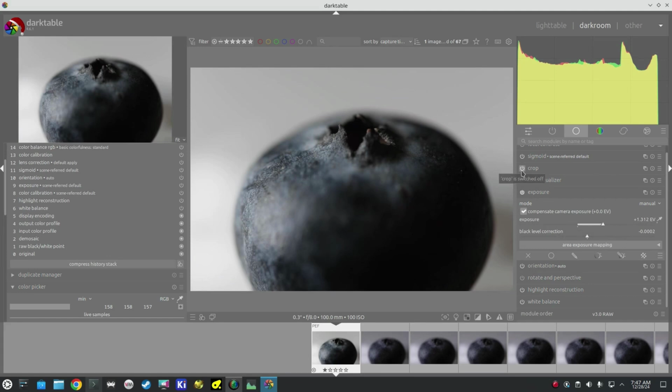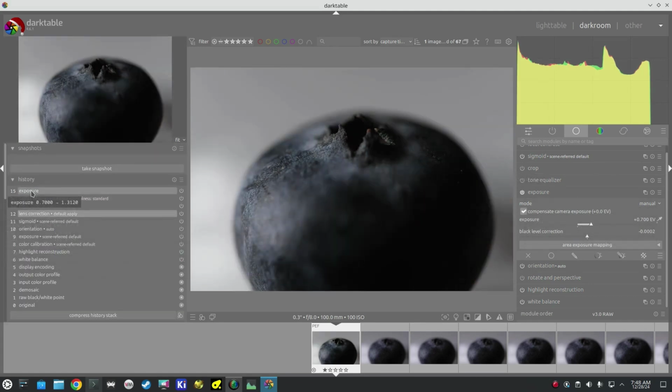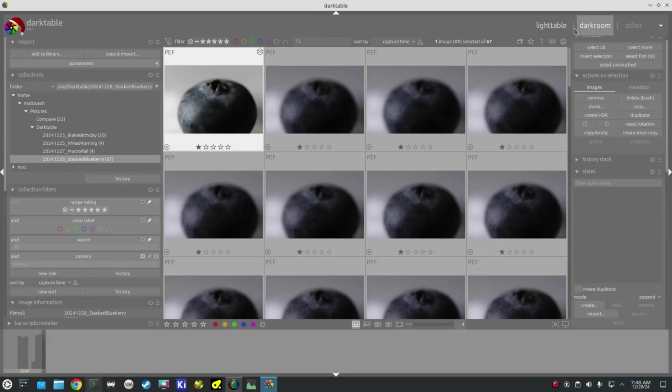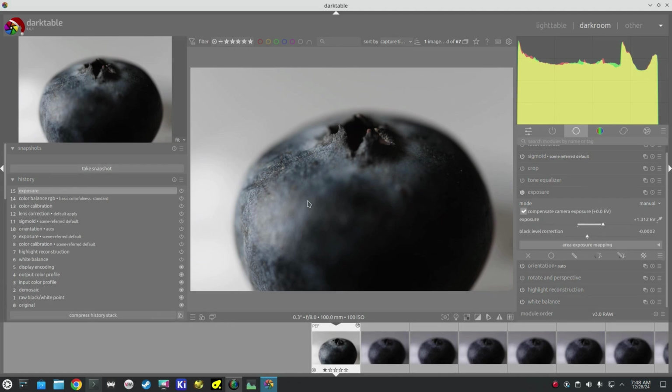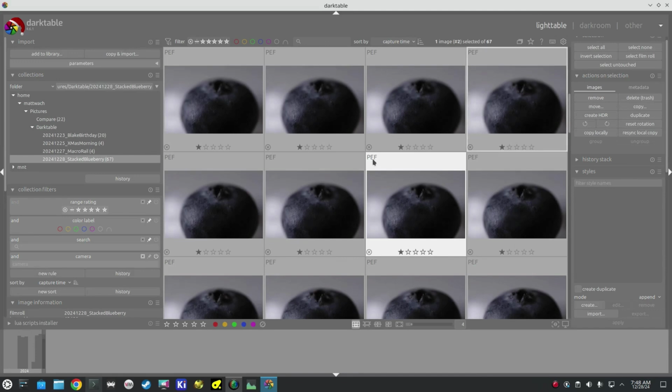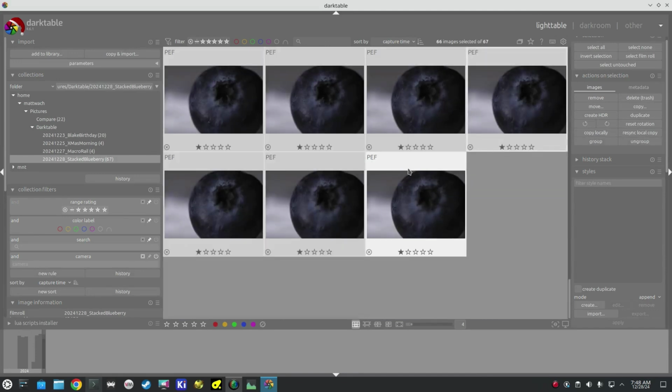Okay. I would say that's pretty good. We started here and now we're here. Small change, but I think it looks pretty good overall. Okay. So now what I'll do is I'll copy this, Control C, and I'm going to just paste it to all the other images, Control V.